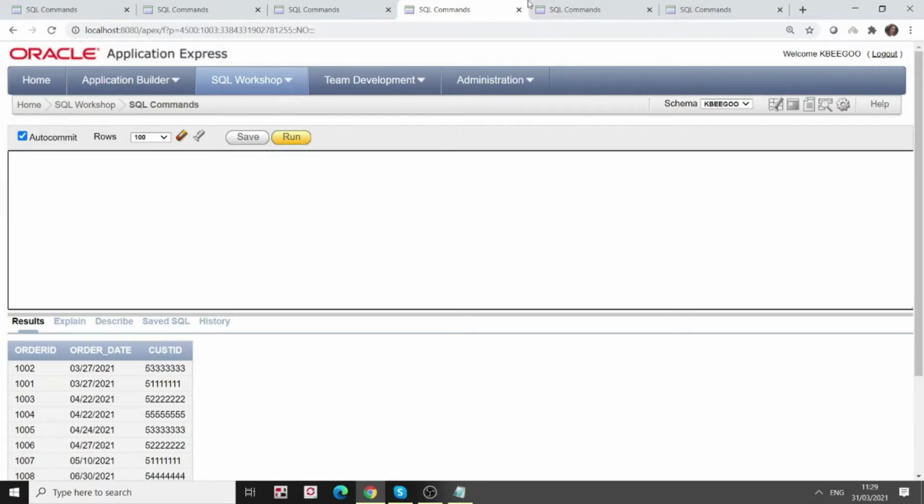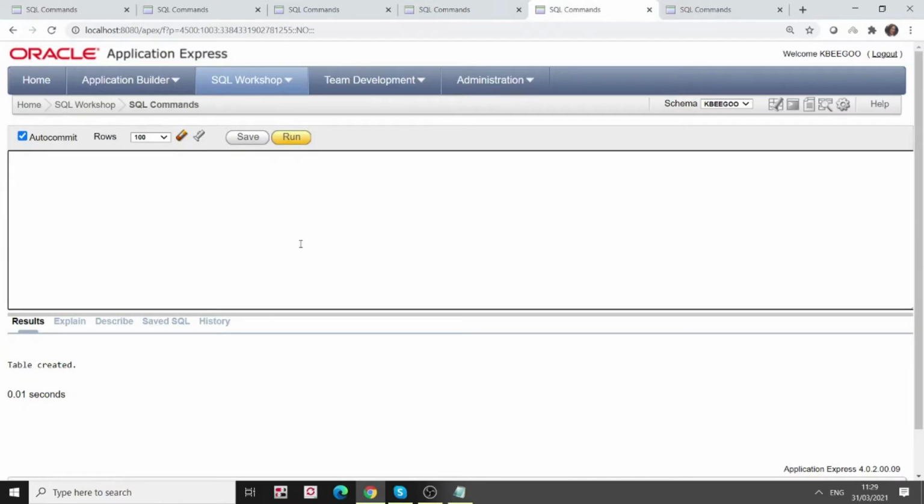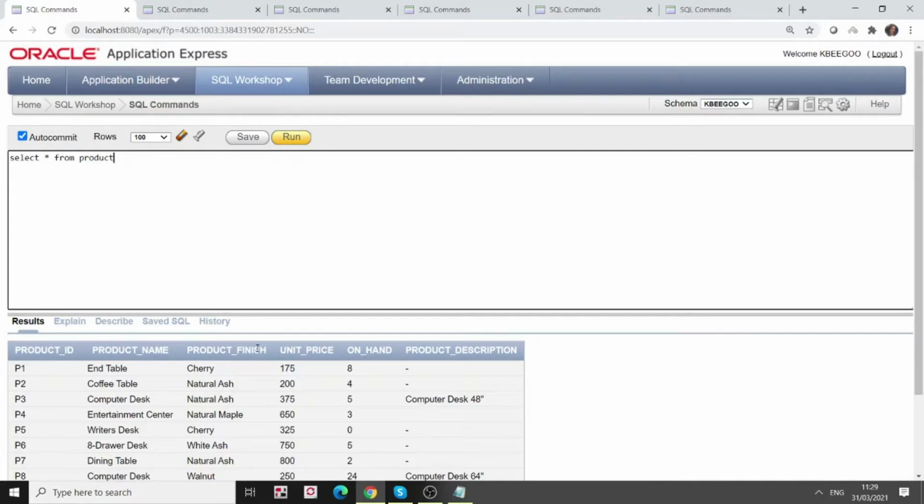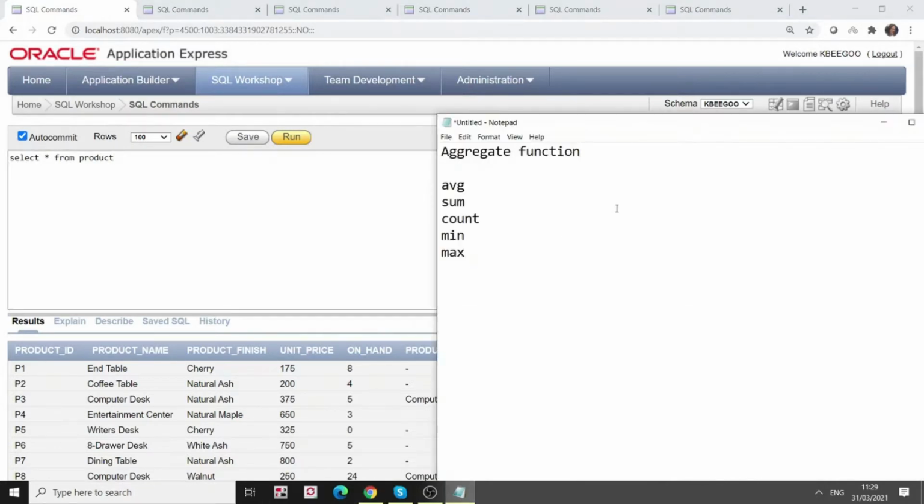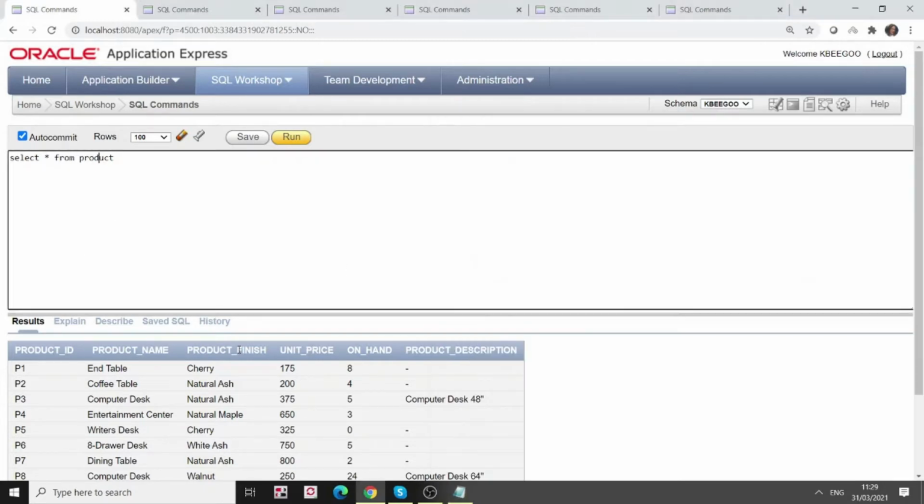Okay. Now, let us say we have to display the number of product finish available in this shop. So when we see here, what I mean by this, we have cherry 1, natural ash 2, natural maple 3, white ash 4, walnut 5.